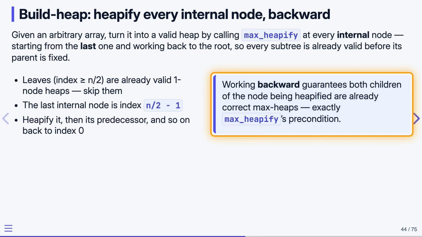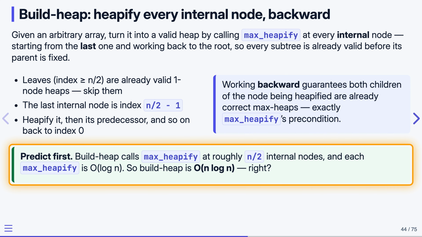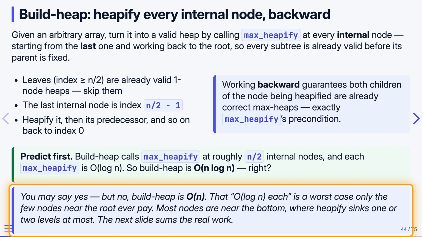That is exactly what Max-heapify needs to do its job. Now predict. Build-heap calls Max-heapify at about n over 2 nodes, and each call is big O of log n, so build-heap should be big O of n log n, right? Take a moment.